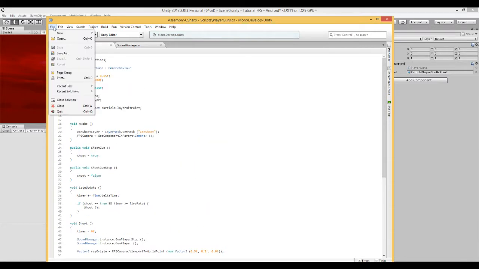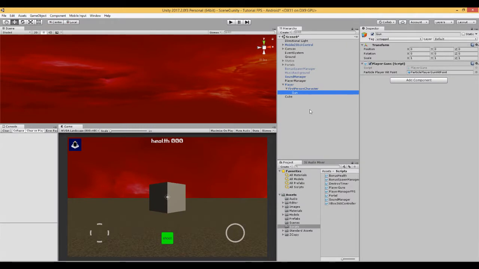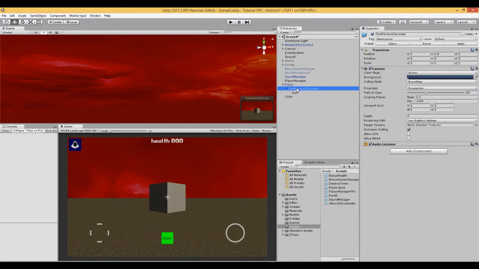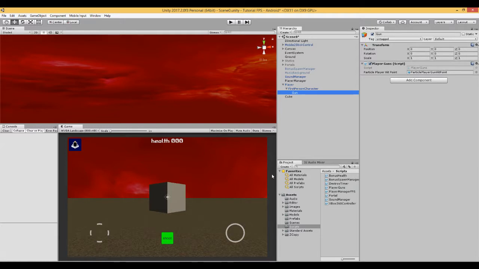Now just make sure we've saved our script, and we're going to have a look at this over here. So we've attached our script to our gun game object. It's grabbing the camera from the parent. We've got a button now. Now this button needs to join up to this script.